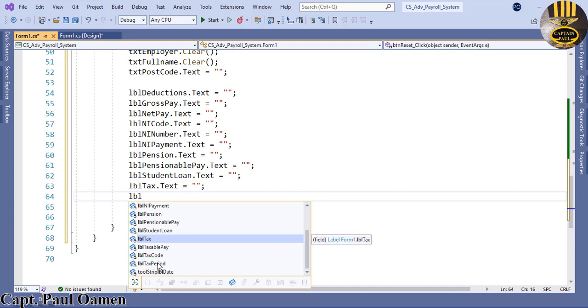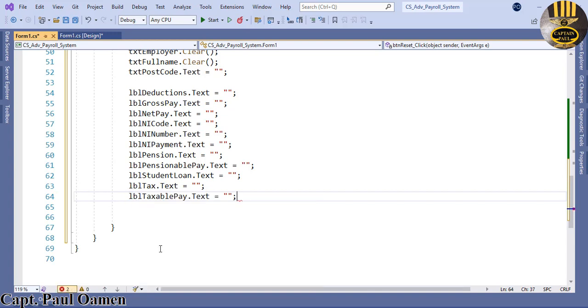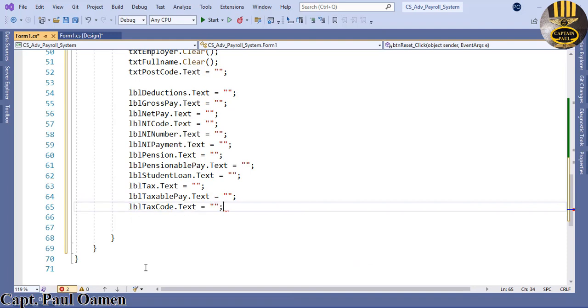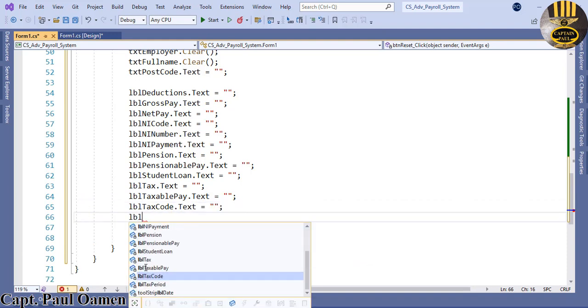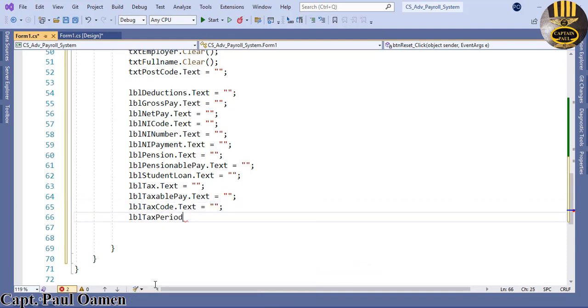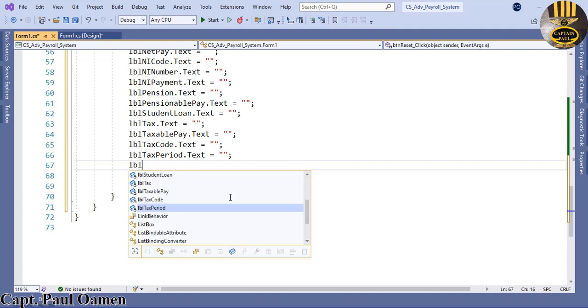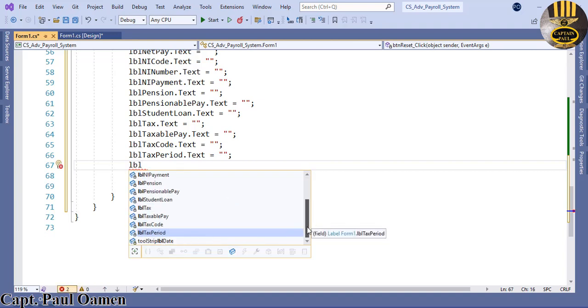LBL taxable. LBL tax code. LBL tax period. Paste. So like I said, most of it is just LBL. Then we have, oh, that is it. I think that's all there is to it.